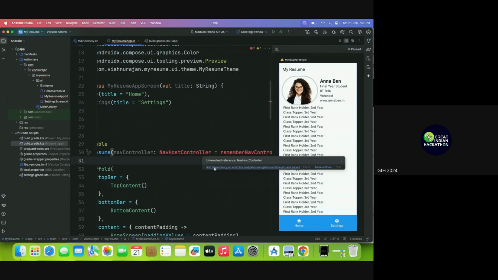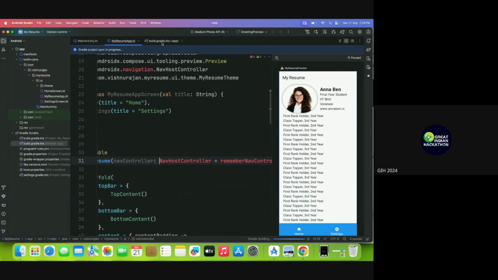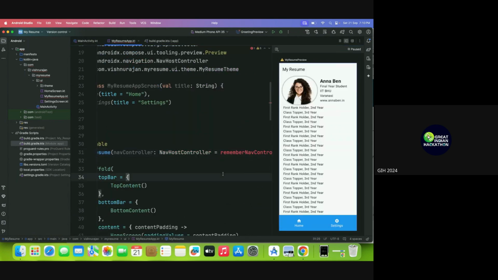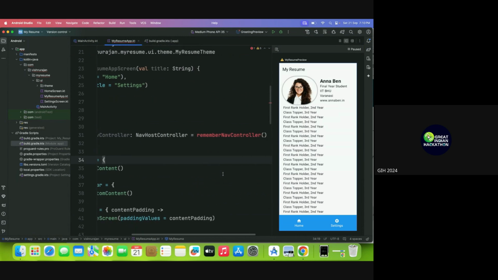Say I am first going with Android Studio's suggestion. Afterwards, you can see that one more line got added over here. And what happened was one more library got added. That is the navigation library. So here you can see it is downloading something in order to make the navigation happen. Now I think that process has completed.